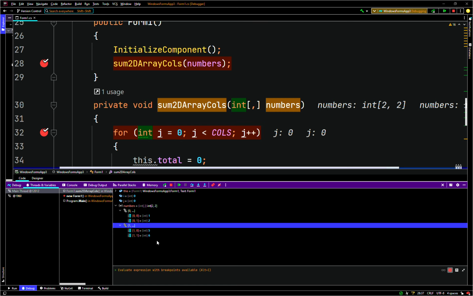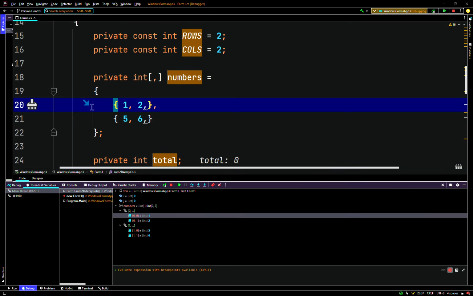So it's showing us the indexes: index 0,0, index 0,1, index 1,0, index 1,1. So index 0,0 points to the value 1, right there. And then index 0,1, so the columns go left to right, has the value 2. Then for index 1,0, we have 5. And then for index 1,1, we have the value 6.